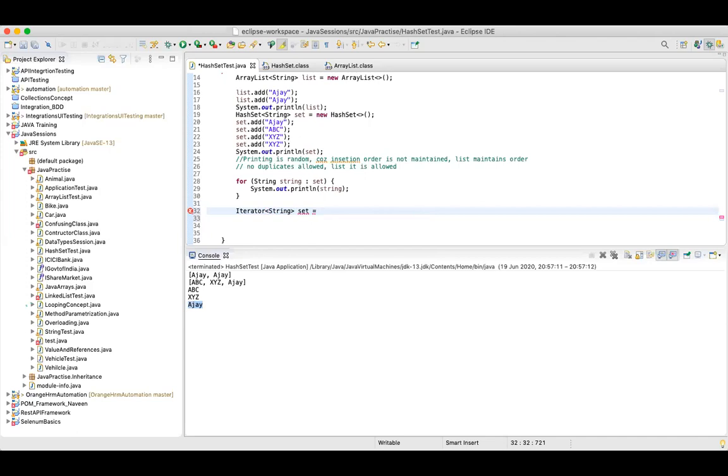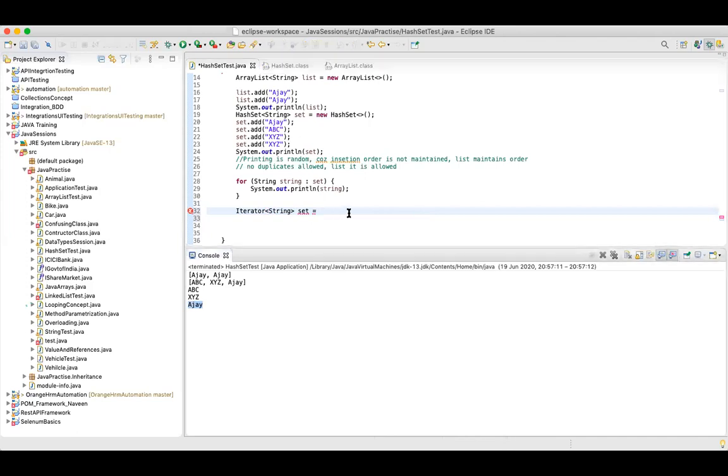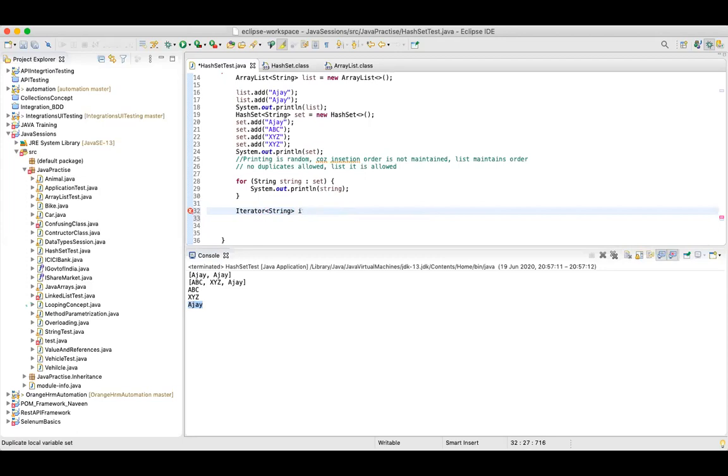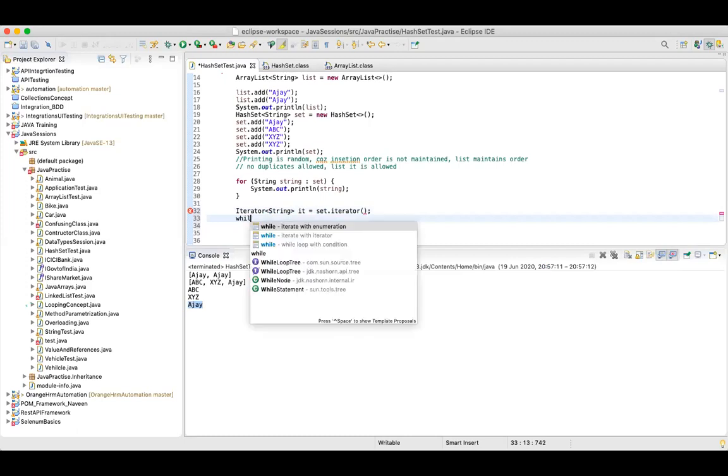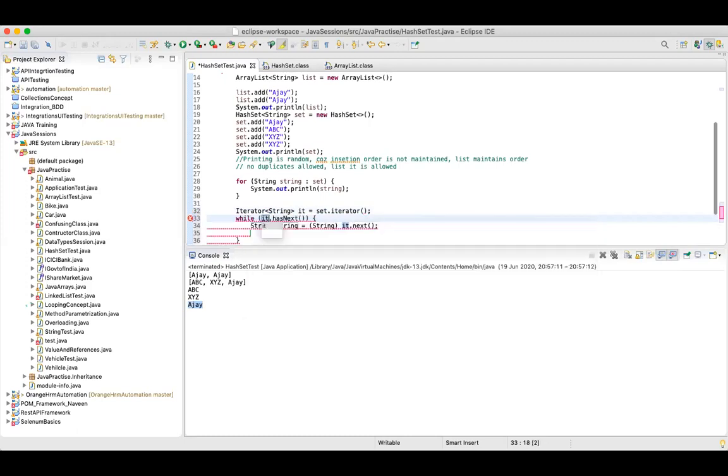So you can write any name. Set is already used, so let me write IT or anything. And you can define it. So which is my set? This is my set. And you can say set.iterator. Here I can use while, with an iterator.